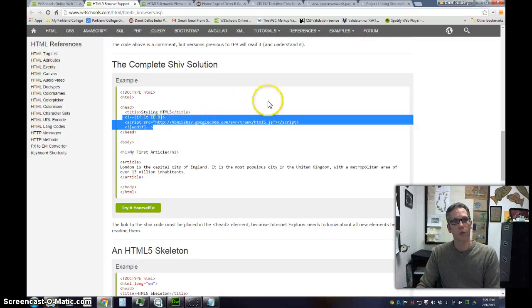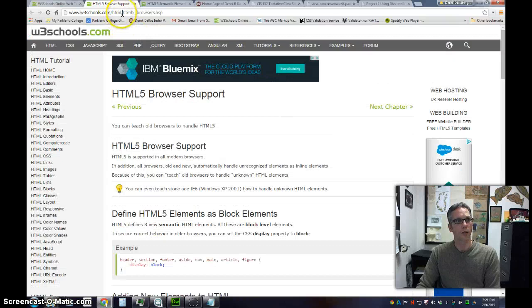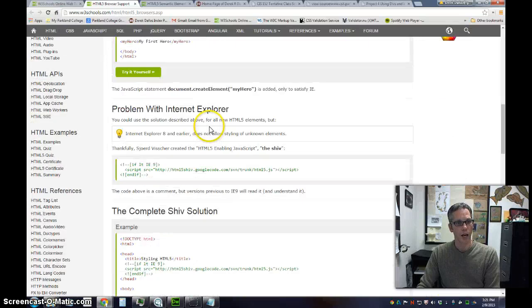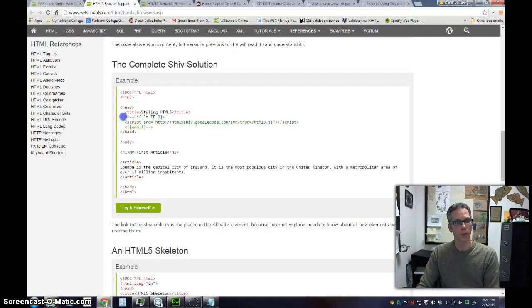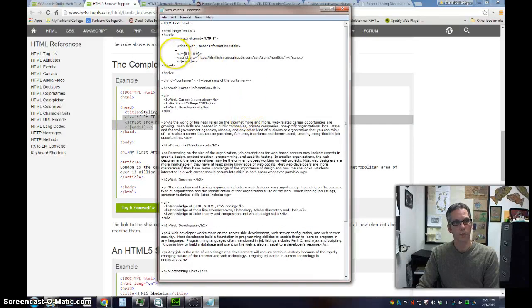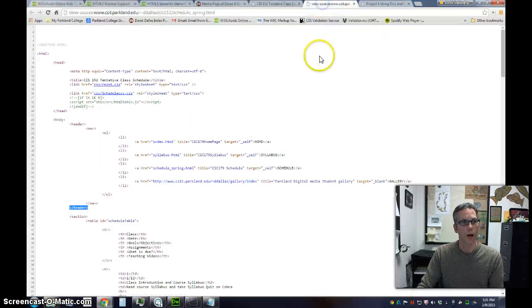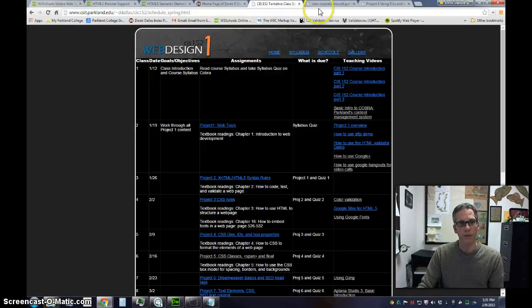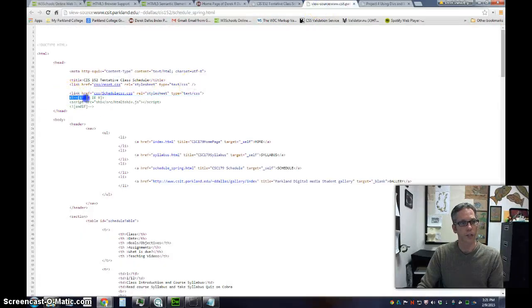So you can go to the W3 Schools website and look up, I just searched for Shiv, and I'm going down here and inserting just this green text in the head region of my code, which looks like this. Okay, that will make sure that my HTML page actually displays correctly. If I go to my current website, you'll notice that I have that here. I have that just in case someone has an Internet Explorer less than Internet Explorer 9, it's going to run the Shiv.